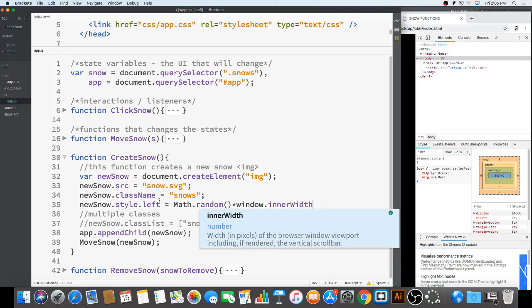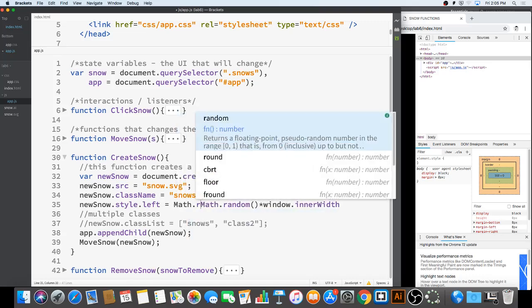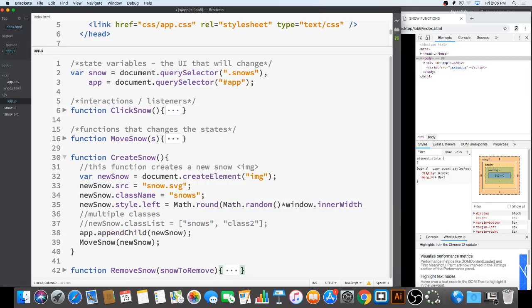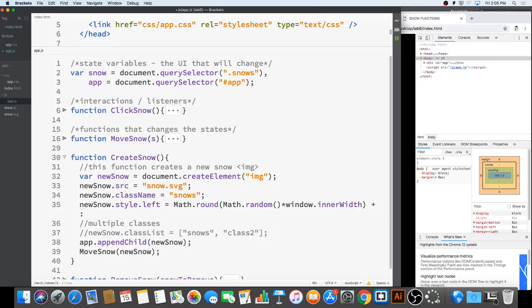And then how do I round this number? Do you remember? Math.round. I'm going to round this whole number. And what else am I missing after I get the number? What do I have to add in here so that it actually goes to the left properly? What am I missing? Pixels. Very nice. The pixels.